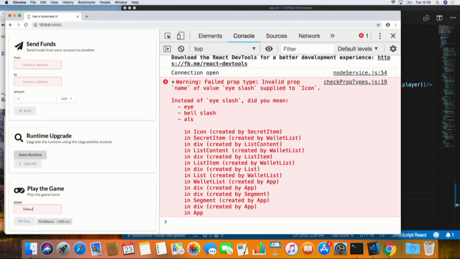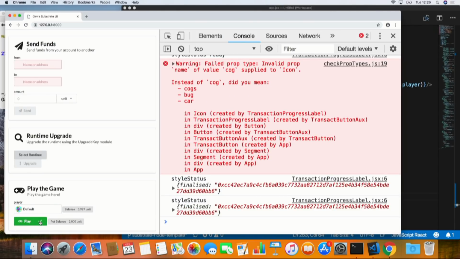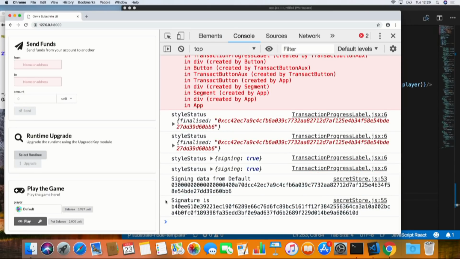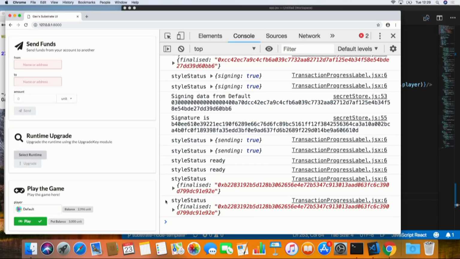And if we carry on playing the game, we'll see it either go up or go down. And that is as simple as it is to create a new runtime module with a UI in Substrate.